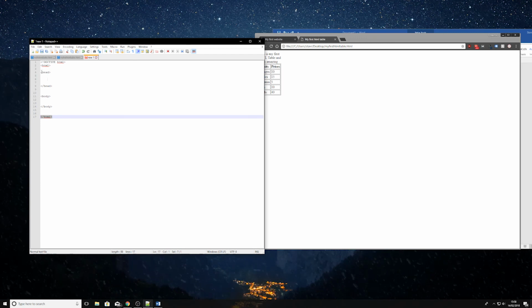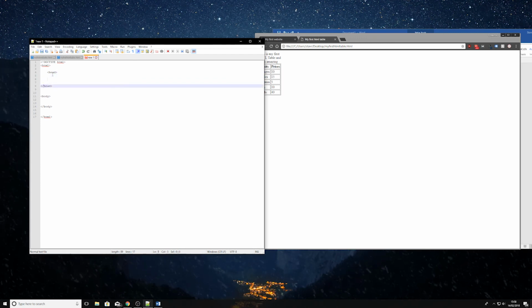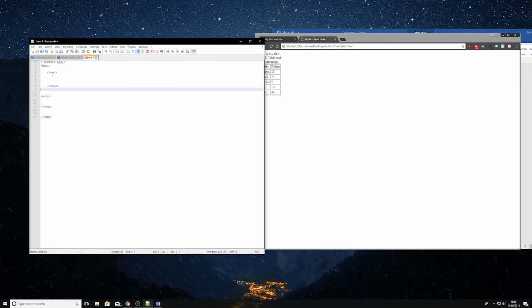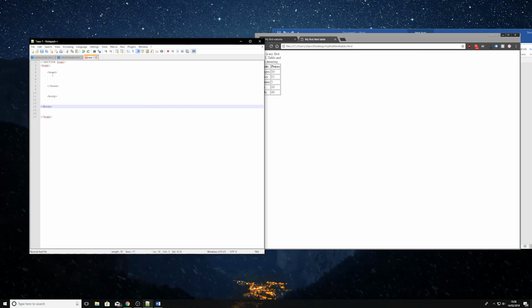Inside our HTML tag, we have a head tag where we will put things such as the title tag and also inside the HTML tag we have the body. Okay.